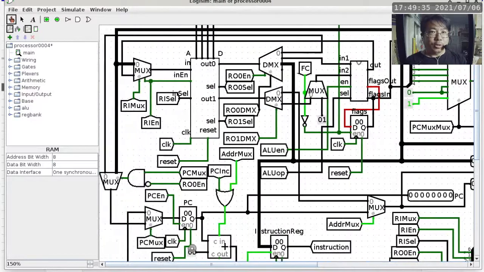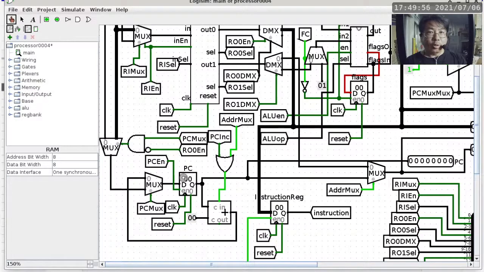So now we look for which component is paying attention. We can see RIEN is a dark green, which is 0. So we know none of the registers inside the register bank is going to be updated by whatever the D port of RAM is outputting at this point. All right, so let's check out the other things. The program counter also has PCEN, the enable pin, being dark green. So that means the program counter is not going to be updated.